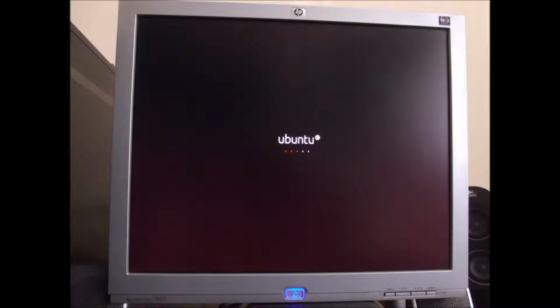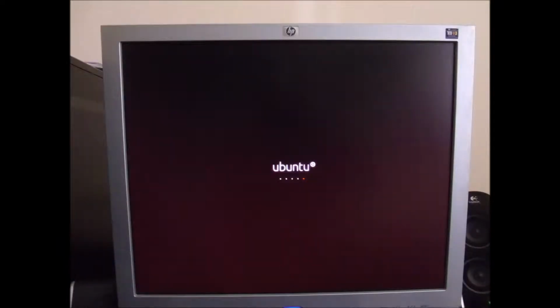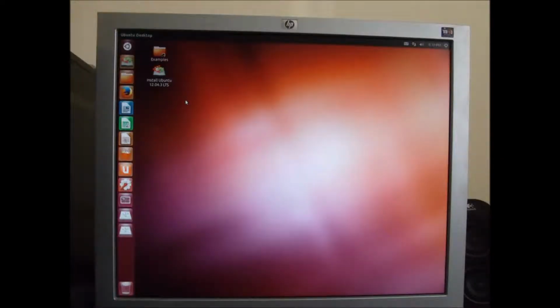Ubuntu boots super fast, faster than Windows. It's amazing. It's awesome. I'm a super fan of Ubuntu. Would I give up Windows to only use Linux? No. People ask me what's the best operating system. I say it depends what you're doing.